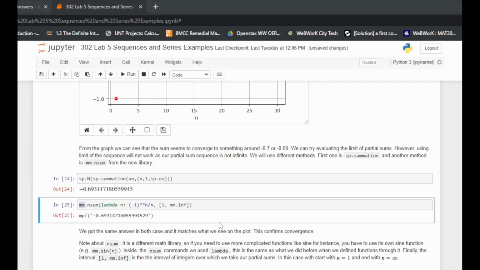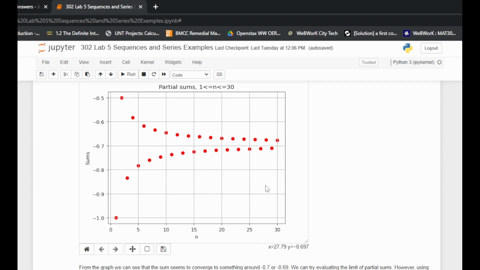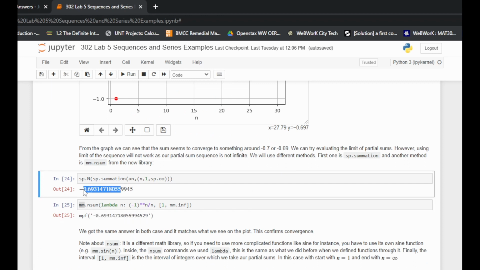So next, let's talk about limitations of Python when dealing with summations, specifically convergence of series. In this example, when we calculated both summations, we got the same answer, and this answer fits with what we see on the graph here, which strongly suggests that this is in fact the correct answer. But we usually have to be quite careful in determining that.